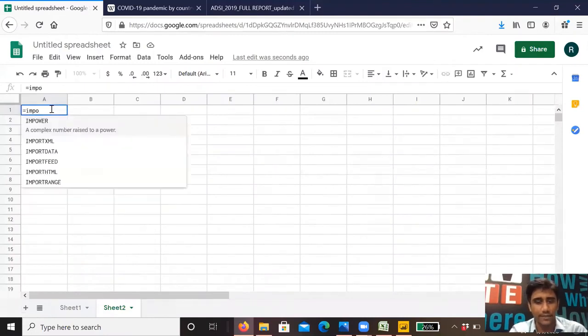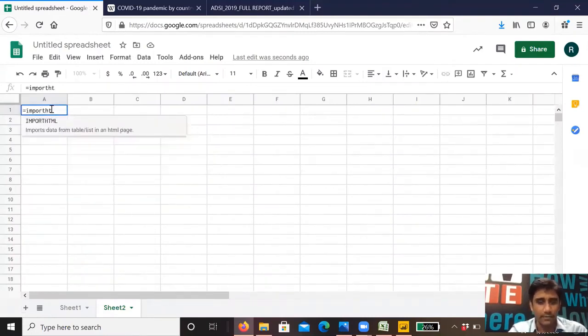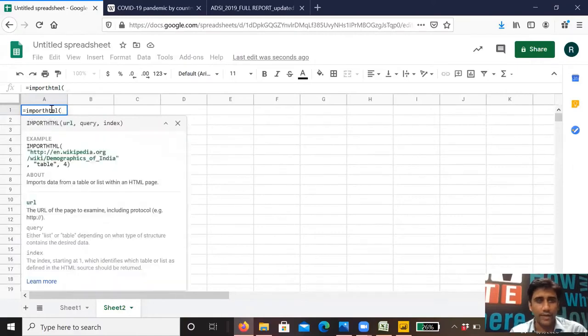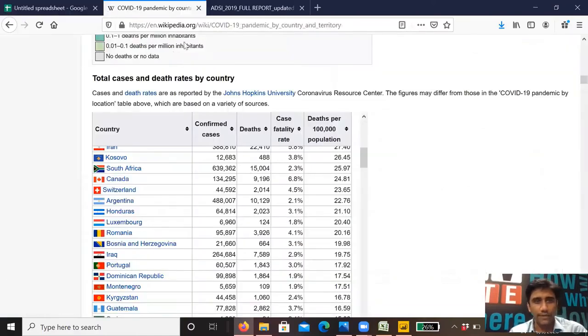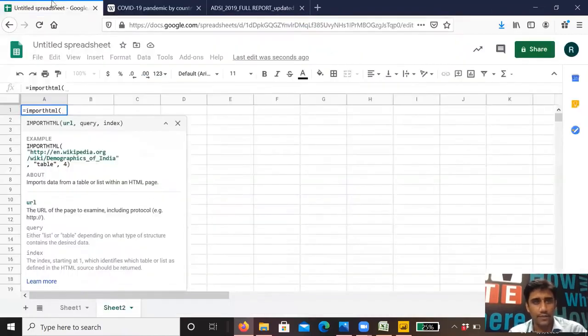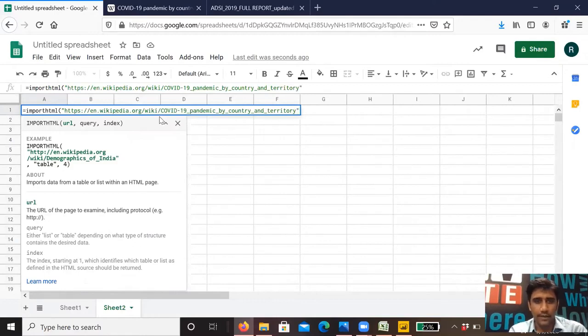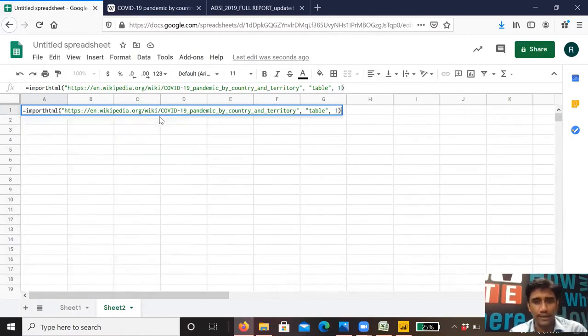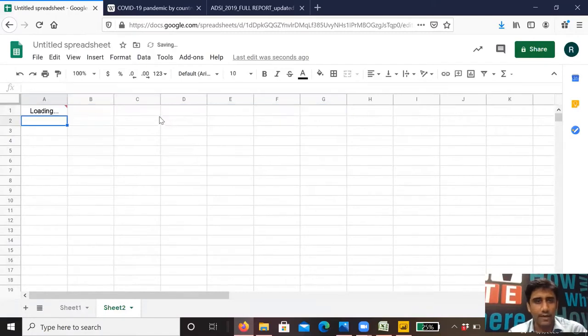import HTML. So basically you type import HTML and then open a bracket and jump onto the web page, copy the URL that is over there, come back to the spreadsheet and put the URL in quote marks. Then in the query, you say that you're looking for table. You put that in quote marks again. And then you have to assign a number. The number is basically the number of the table on the web page that you're looking at. So let's start with number 1 and let's see what we get.